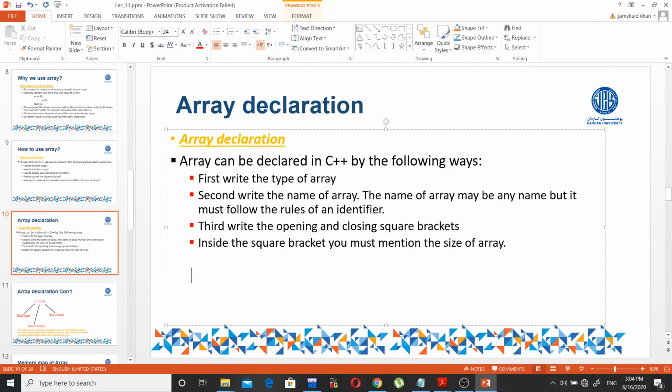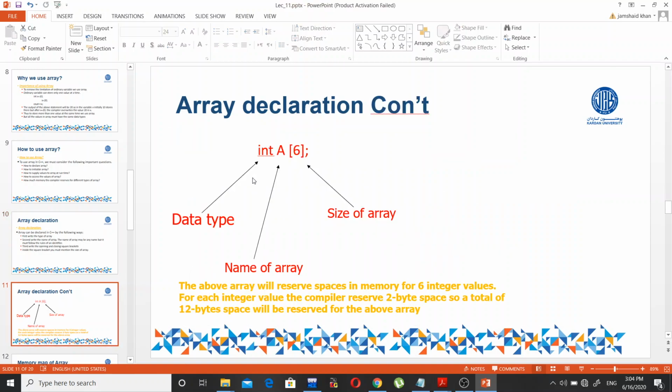Now moving forward, this is called the array declaration. The first point here is the data type. The second point here is the name of the array, and 6 is the size of the array. Here we have put the size of the array inside the square brackets, and then we have used the semicolon. So this statement is what? This is called the array declaration.